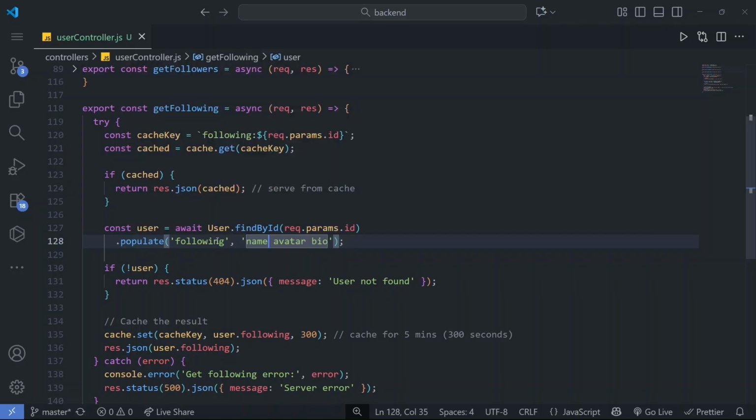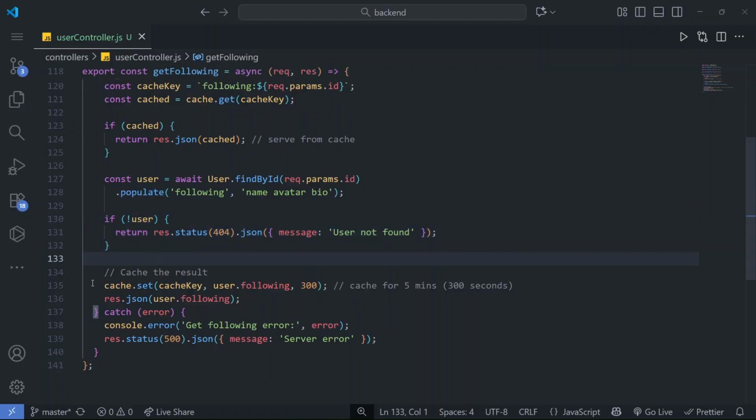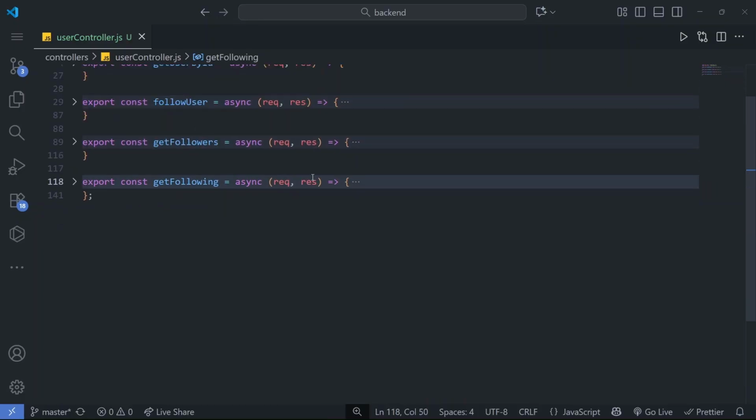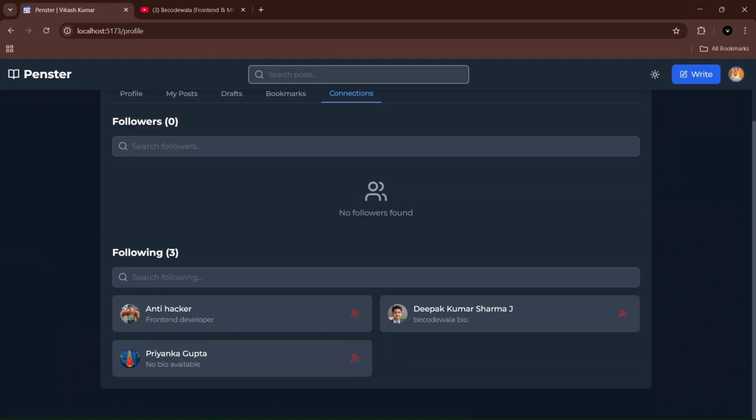So we don't want the object id, right? We want name, avatar, bio to be fetched from that object id. If not user, user not found, and here we are setting the cache for 5 minutes. Then here we are returning the user following data, sending it to the client. So this is how we get the following. Now we remain with the last thing, remove followers. So here we don't have followers.